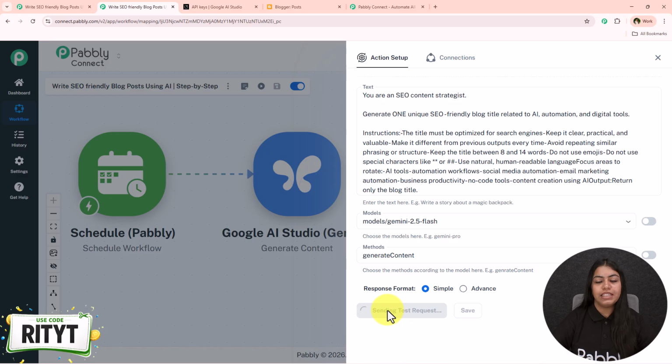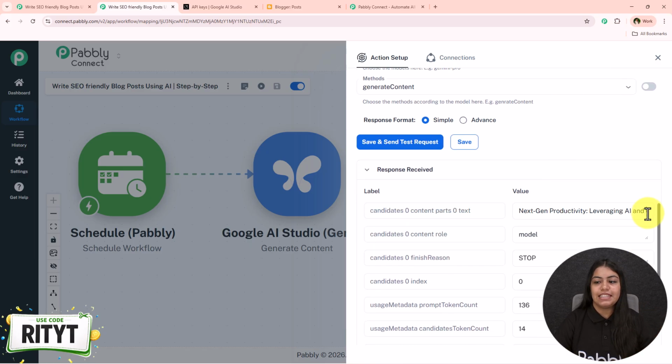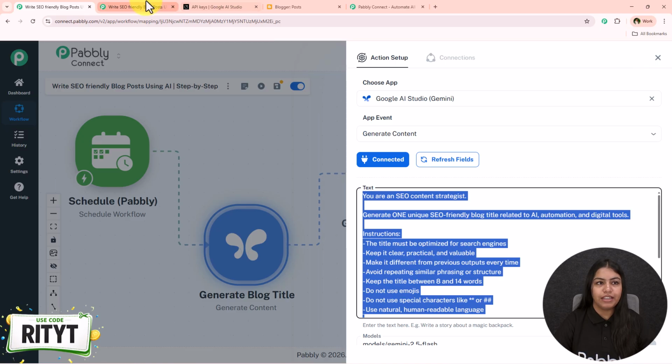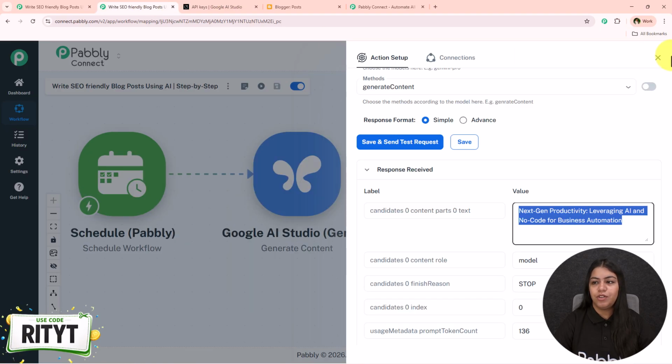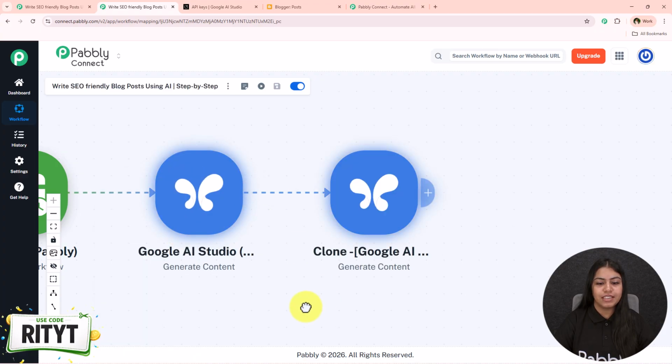Once you click on Save and send test request, it is going to generate one unique SEO friendly blog title. Okay, so as you can see, over here is the title. Now using this title, we're going to generate the blog content. So let's go back to our workflow. Let's just close this, and now instead of adding the whole step again, we're just going to clone this step. So left click on this Google AI Studio and click on this Clone step.